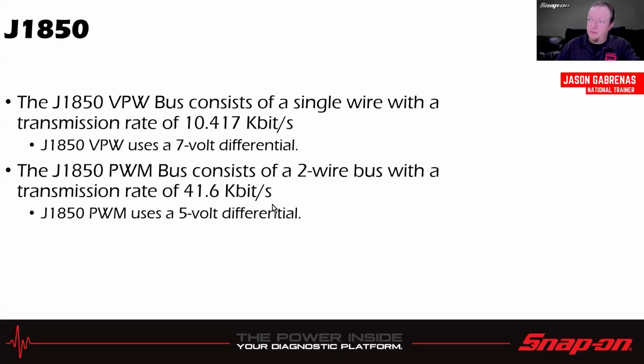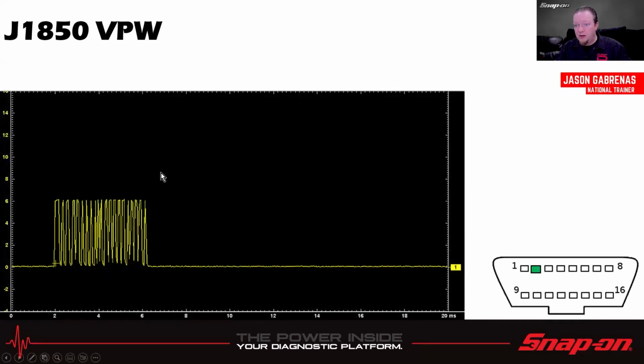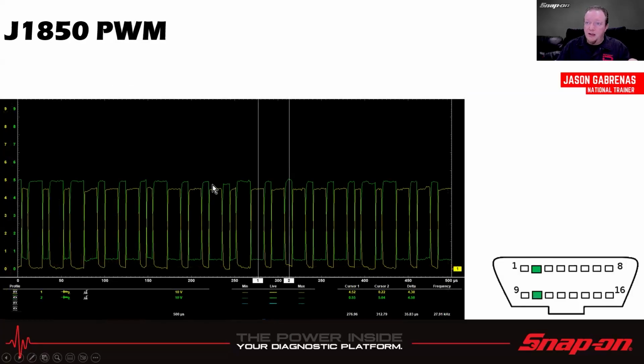So our low-speed single wire and low-speed dual wire networks here. J1850 variable pulse width consists of a single wire, transmission rate of roughly 10 kilobits per second. It uses a 7-volt differential. So if I was going to look at this on my scope, I would see 7 volts from point to point. J1850 pulse width modulated bus consists of a 2-wire bus with a much faster data rate of 41.6 kilobits per second, and it uses a 5-volt differential. What we see here is about 7 volts right there at the top of the square wave, so that's your J1850 variable pulse width. And then you have J1850 pulse width modulated over here as well.